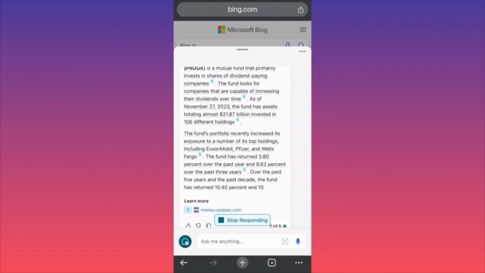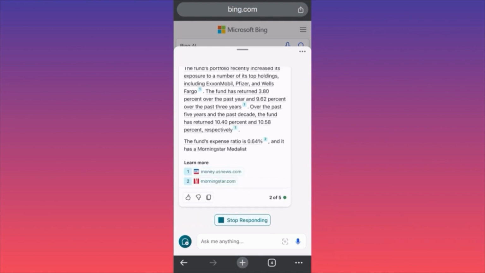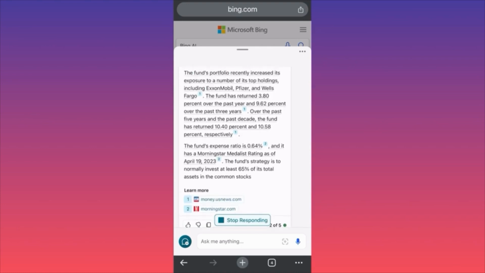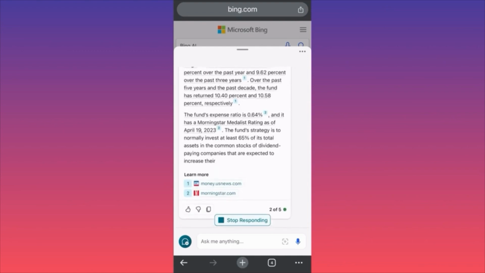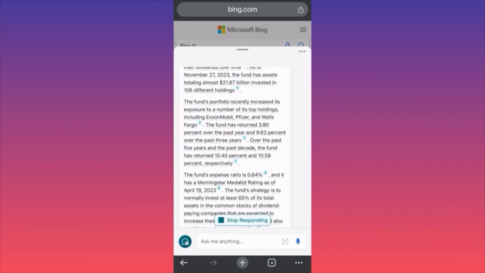Okay, so the fund assets total about $21 billion. The fund has returned 3.8% over the past 3 years. That's kind of low. 3.8% over the last 3 years. The 3 years were 2023, 2022, 2021. 2021 was the strongest year for everything. I don't know where they were.